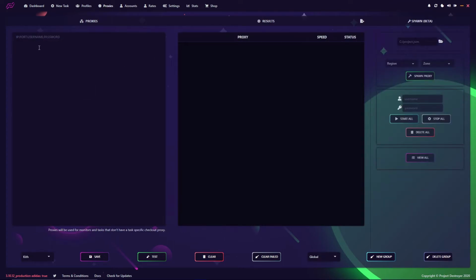Now moving over to the proxies tab, you can put your proxies in here in the format IP, port, username, and password. And then very similarly to the account section, you can test them, and it will appear here. However, just to break down the buttons at the bottom, you can choose a site it's going to test on to test the proxies, the clear button to clear the proxies, the clear failed button to clear the failed proxies, and then for global, you can choose the group once we actually create one, which is what we're going to do now.